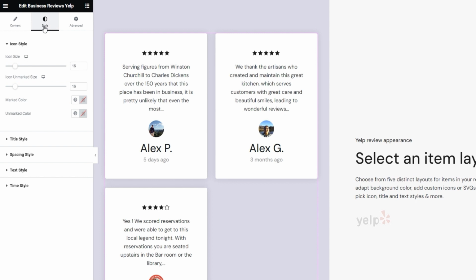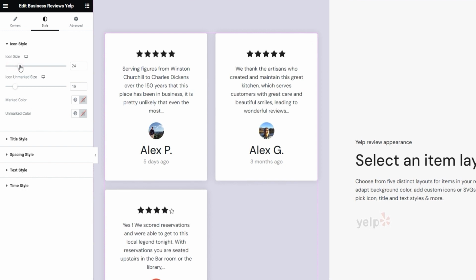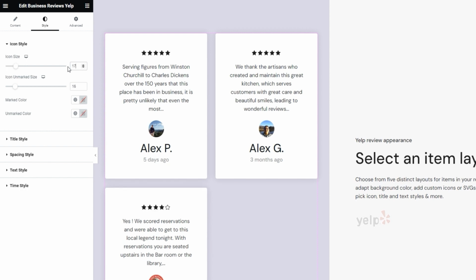The first section here is dedicated to styling the rating icons. To start with, we can adjust the size of the marked icons. So, all of these that are dark in my reviews. When I start to move the slider, you can see how they change. All of the marked icons are bigger now, while the unmarked icon has stayed the same. For my icon size, I'll set 17 pixels.